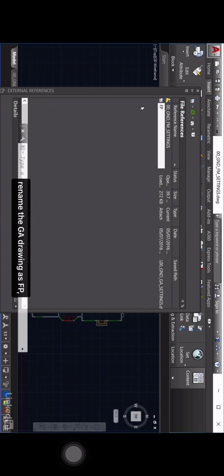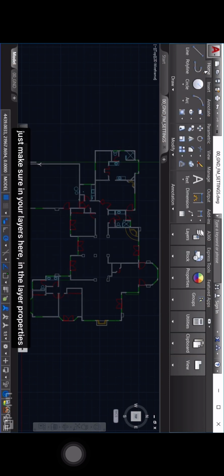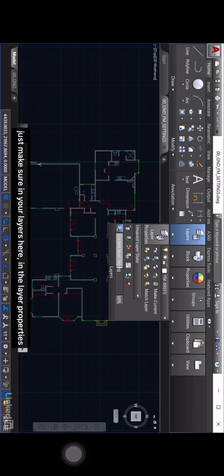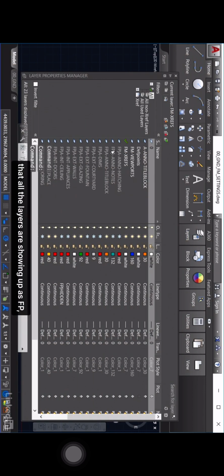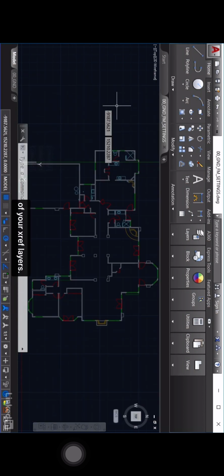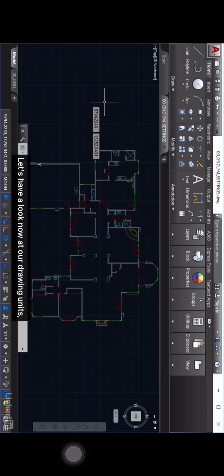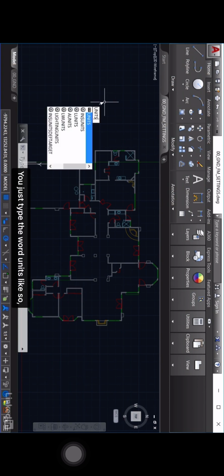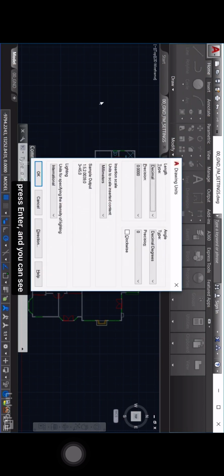So you want to reference in the GA drawing, rename the GA drawing as FP, and then as a final sanity check, just make sure in your layer properties that all the layers are showing up as FP, Facilities Plan, for your layer management of your XREF layers. So let's have a look now at our drawing units. Very quick and easy. You just type the word units like so, press Enter.